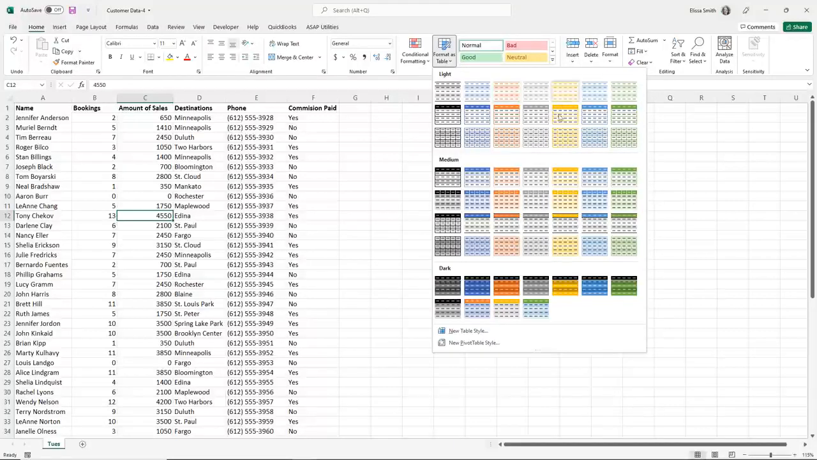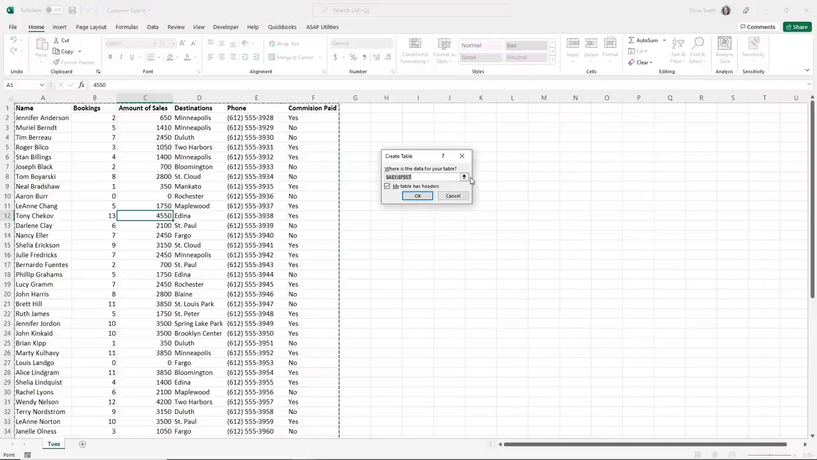I'm going to go ahead and just pick one of them. You can always pick a different table style if you don't like the look later on, but you click on the particular format you want to apply. Then you're going to see this Create Table box pop up. Now, one thing to notice is that it actually shows you the range of your table.